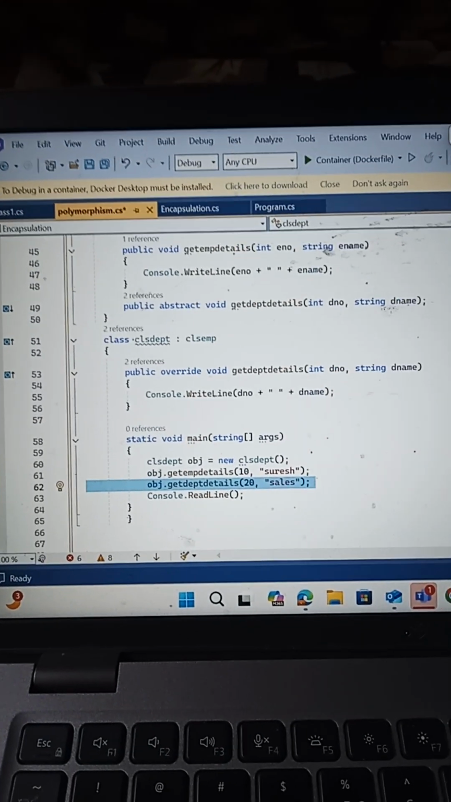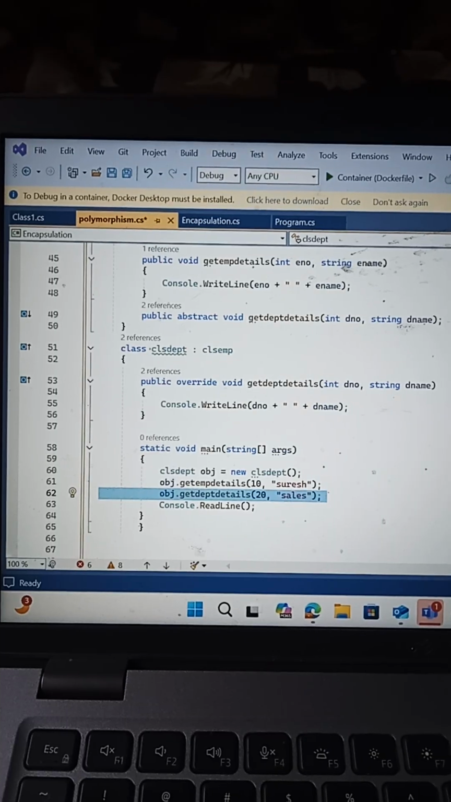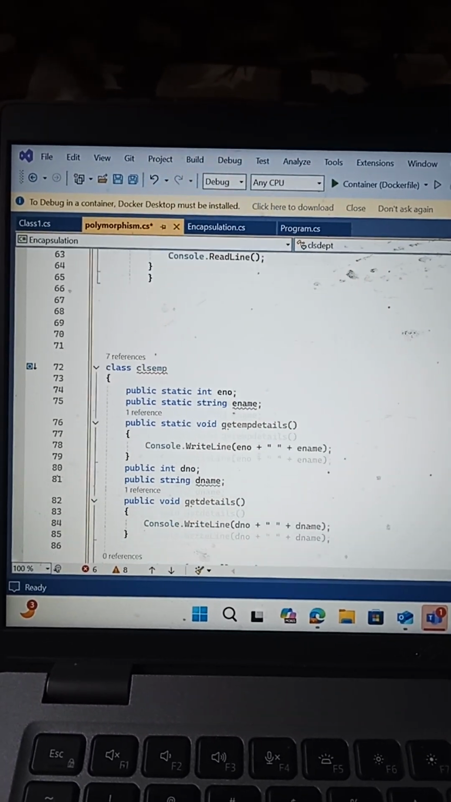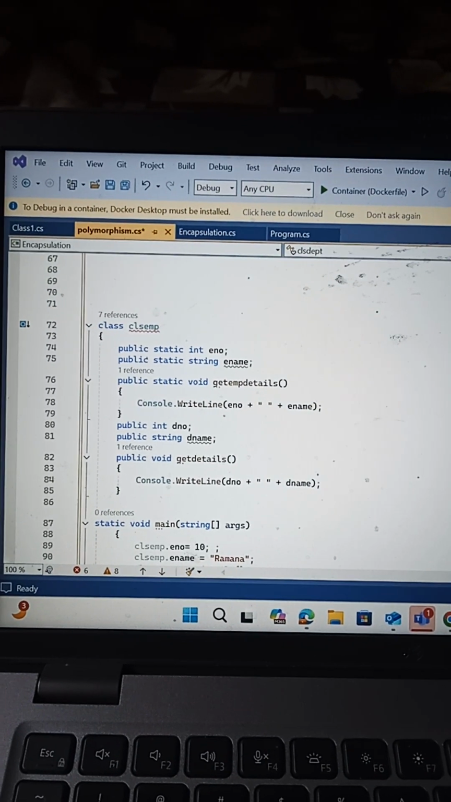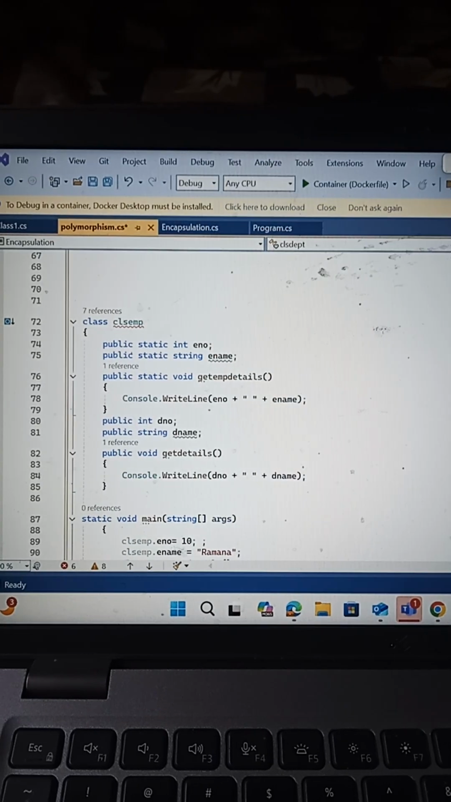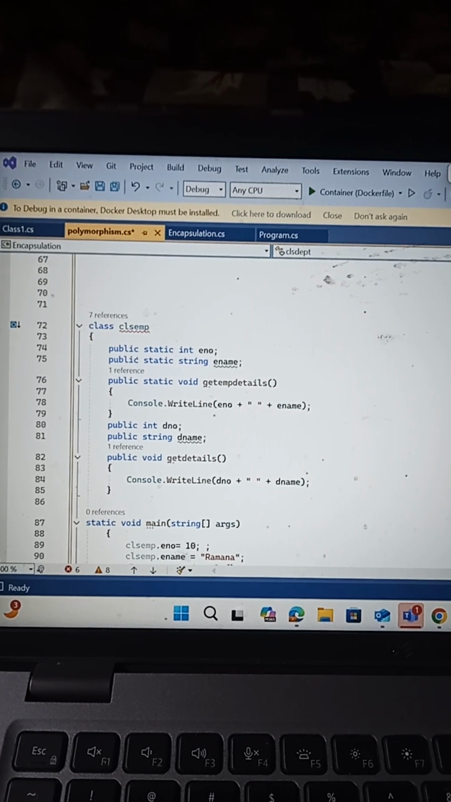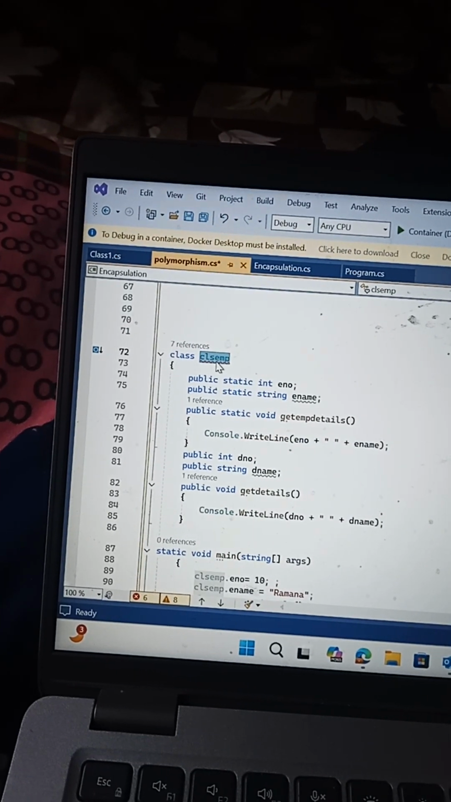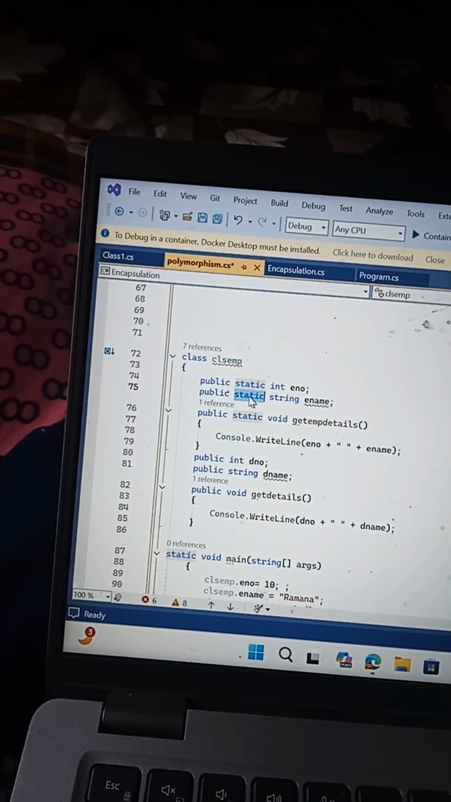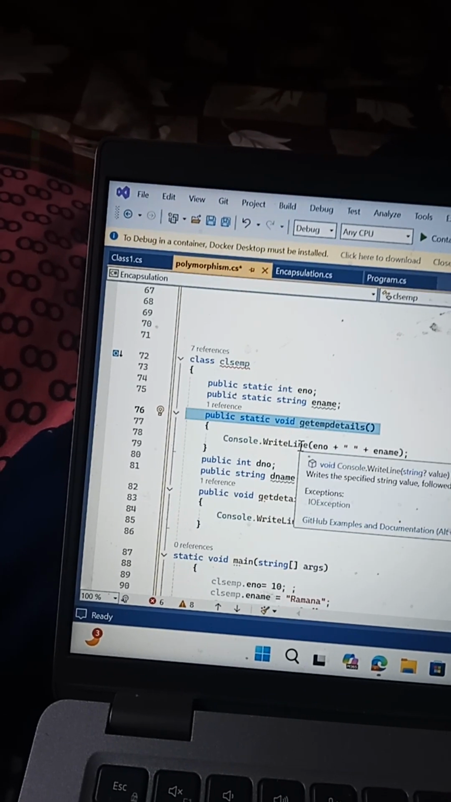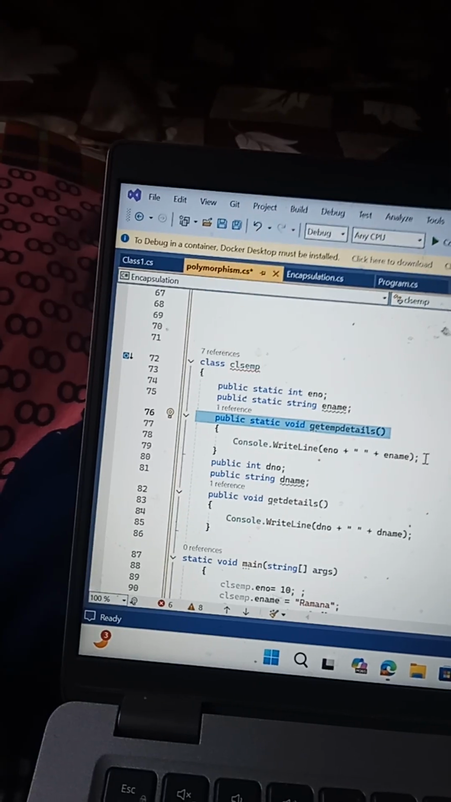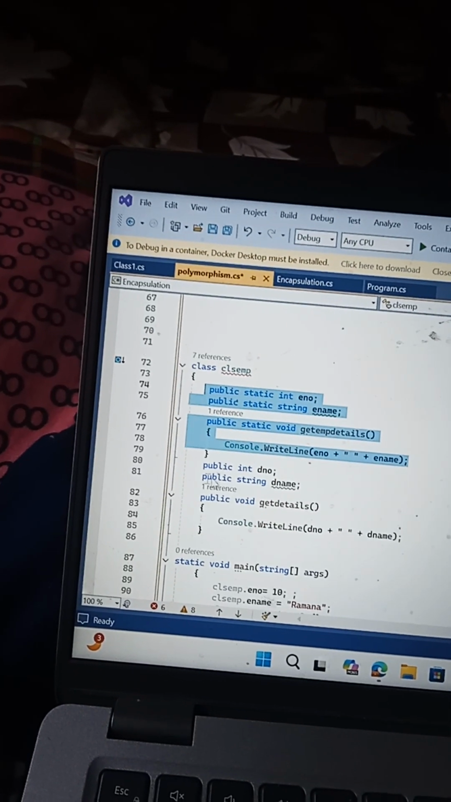And the second one is, what is the difference between static and non-static? Static means static is the same as a constant. We can access the variable without creating any instance. So this is called static. I have taken a class named employee. I have to declare public static int employee number, public static string ename, public static void get details. I have to declare here, and this is static here. Here I'm not using static.